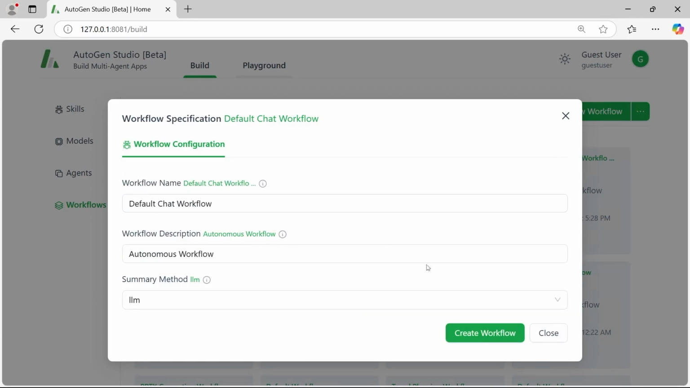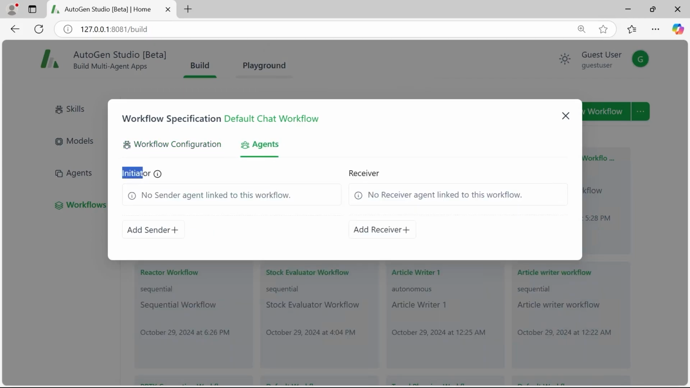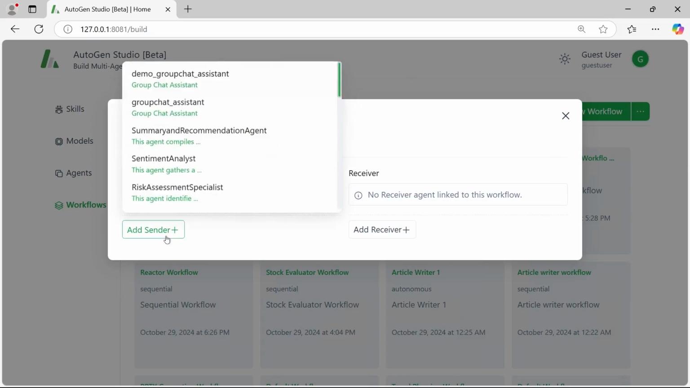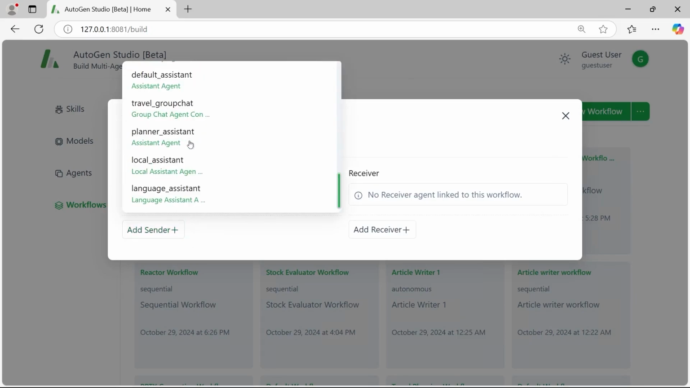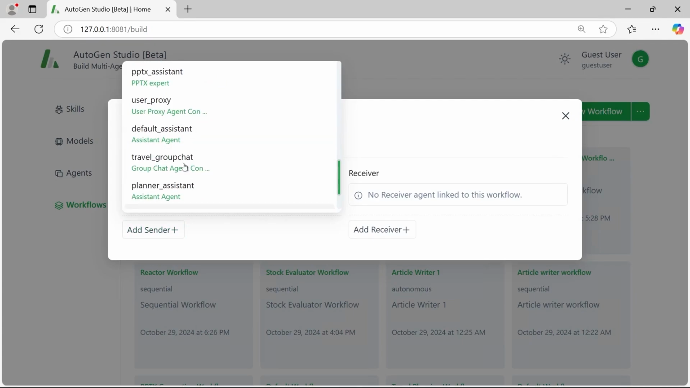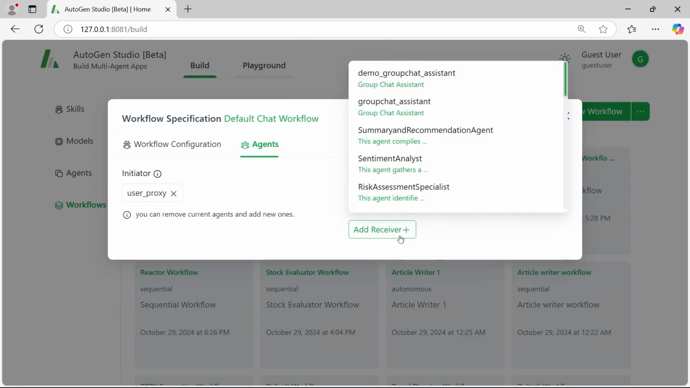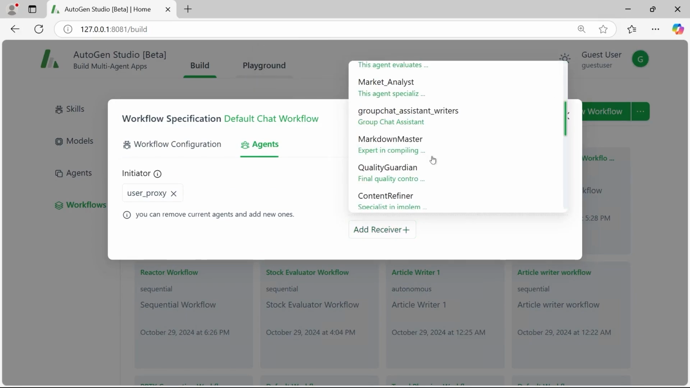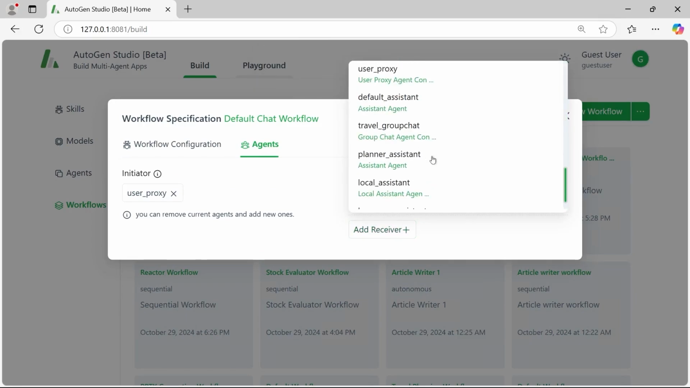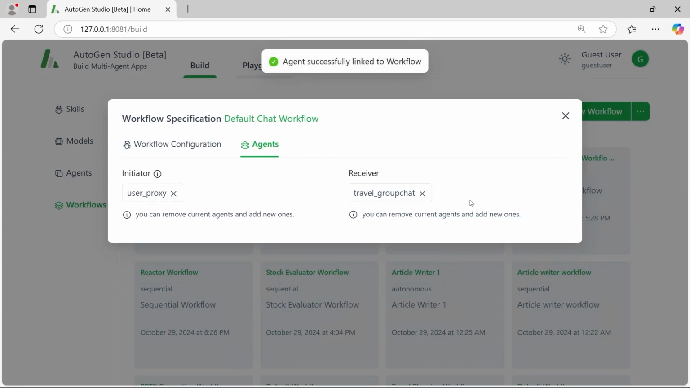This first workflow will allow us to create a type of workflow in which an initiator and a receiver will participate. The initiator is basically the agent that will start the conversation. In this case, it will usually be you, creating some kind of initial task. We can then indicate that user proxy is the initiator, and the receiver is the specialized agent that performs a particular task. For example, you could indicate that you want it to be Travel Group Chat, which is a set of agents performing a specific task.